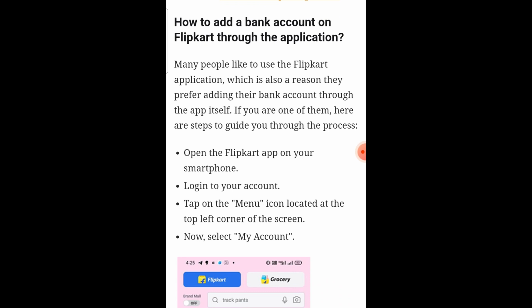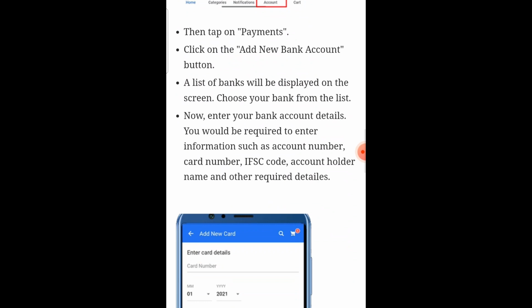Open the Flipkart app on your smartphone. Then log in to your account. Tap on the menu icon located at the top left corner of the screen. Now select My Account. Then tap on Payments. Click on the Add New Bank Account button.